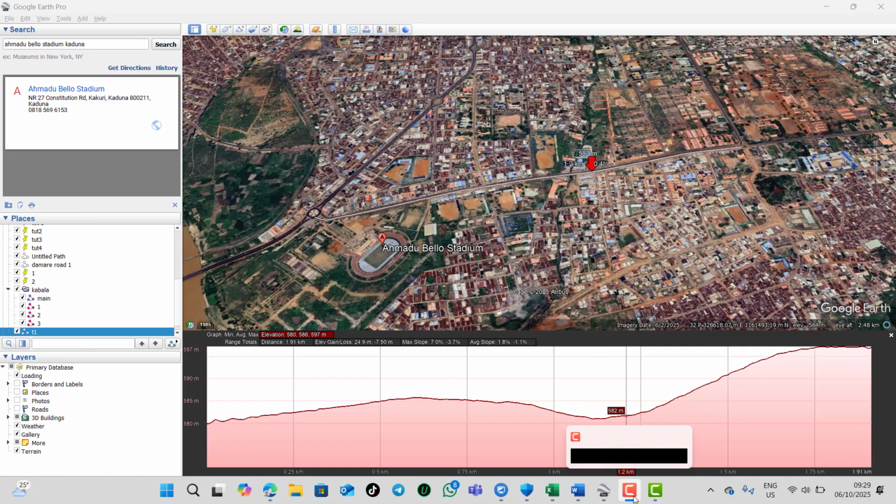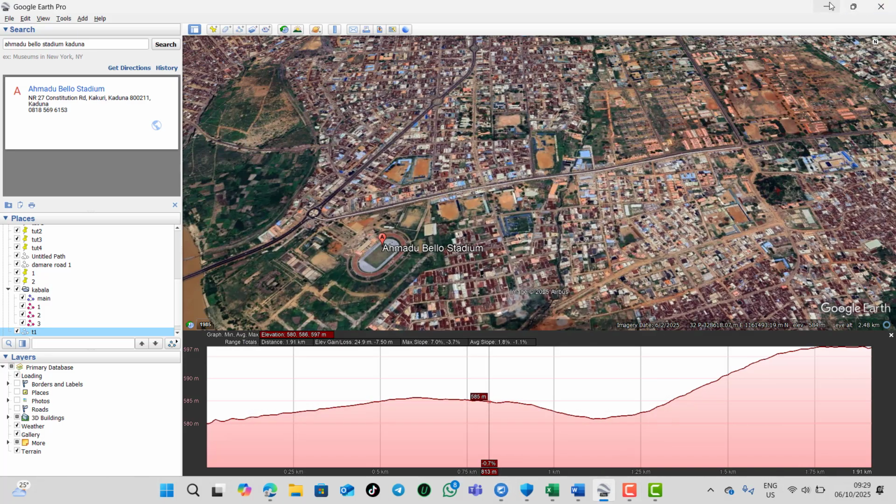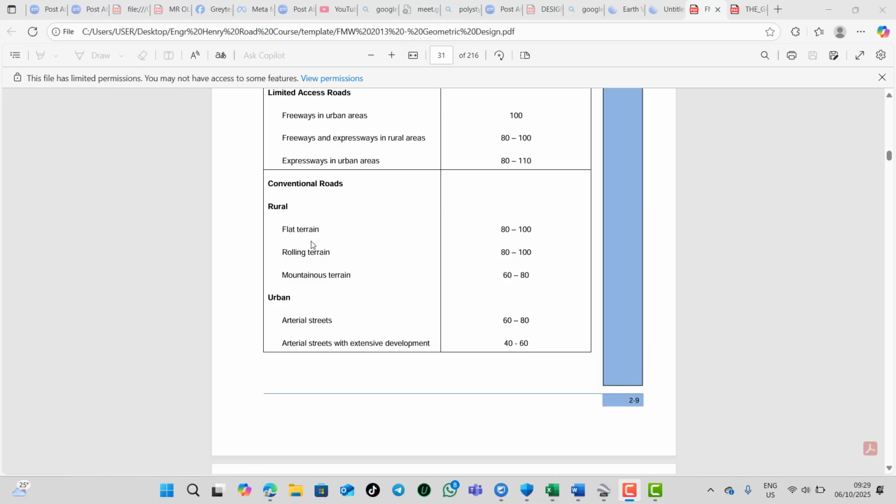Now because of that, it's also very important that, let's come to our Federal Ministry of Works Highway Manual. Where do I have this, please? So if you look at this now, for flat terrain, you can see the design speed is recommended to be around 80 to 100 kilometers per hour. Now, there are so many other things that are being considered.